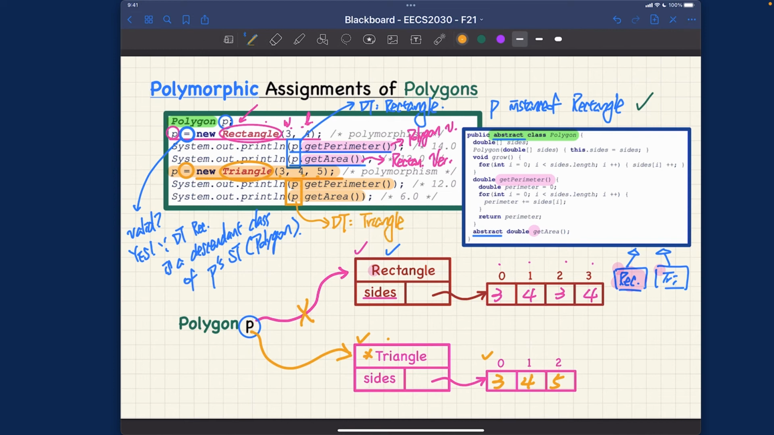And if you try P instanceof Rectangle, at this point it is going to be false. Just remember the same expression, depending on where you are in the code, may evaluate to true or to false. So if you evaluate P instanceof Rectangle before this reassignment occurs, it's going to be true. As soon as after this reassignment occurs, if you evaluate it again, it's going to be false, because now P instanceof Triangle should be true.